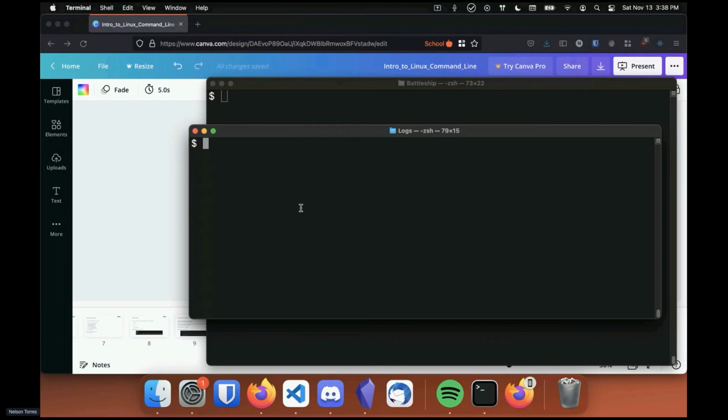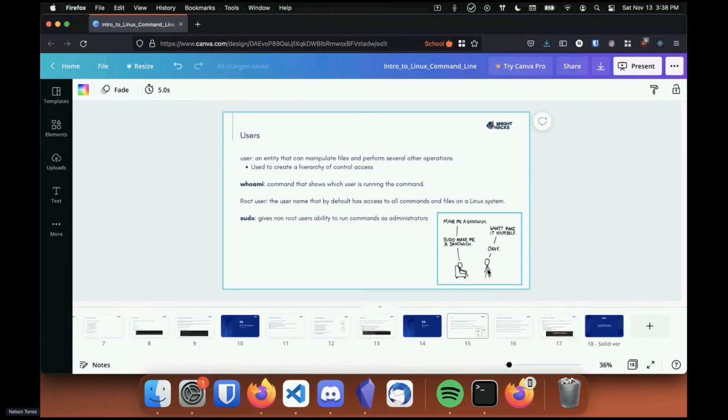Here's a little meme for XKCD fans. "Make me a sandwich." "What? Make it yourself." "No, sudo. Make me a sandwich." "Okay." Basically, sudo tells you to just do it, and you do it. You have access to it now.